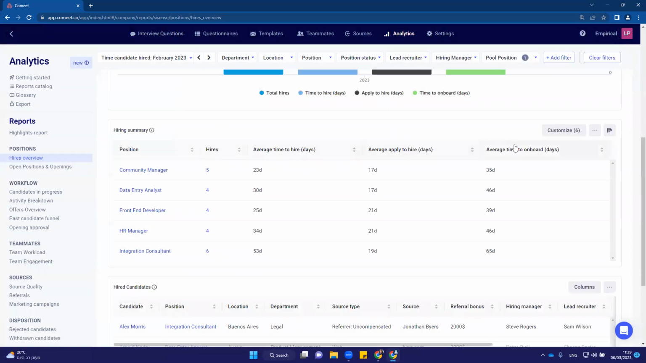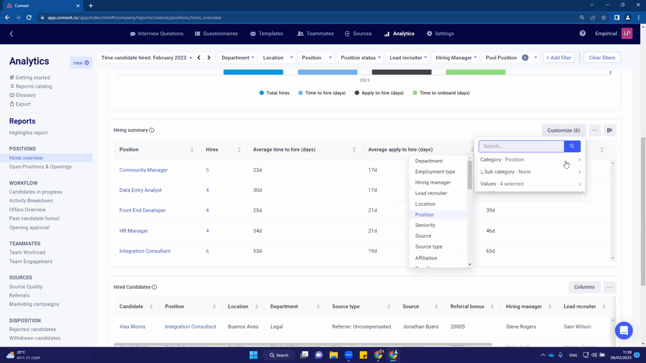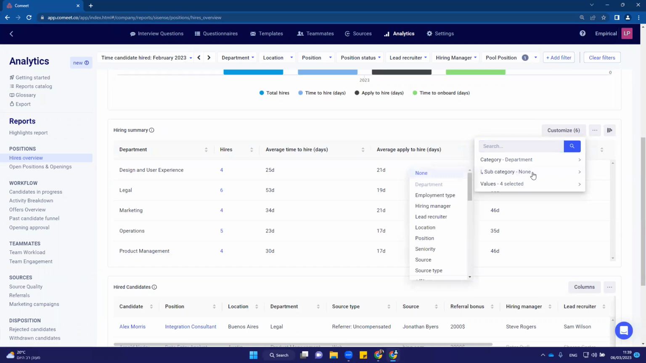Here we have the different metrics that we mentioned, and here we have the customize option. The customize option allows you to choose a main category. For example, if we want to see all of the hires by position, we can also choose this to be by department and see the hires by department. And you have the subcategory option.